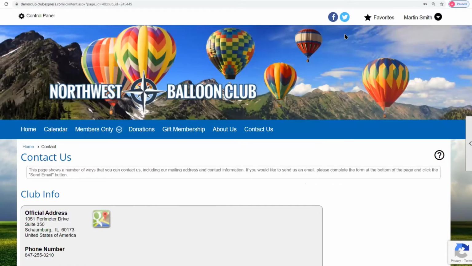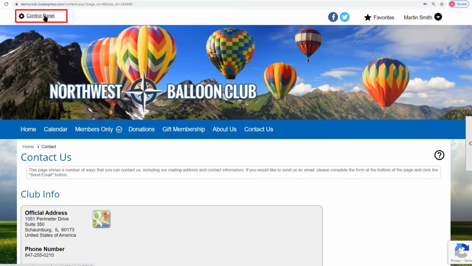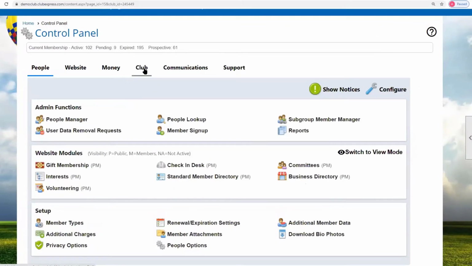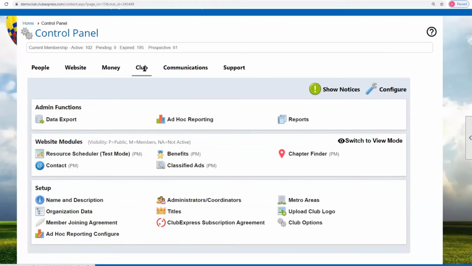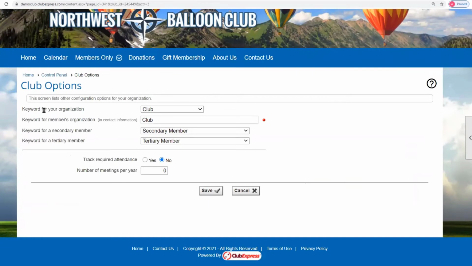So because I'm an administrator, I'm going to go to the control panel. And if I go to the club tab, now this club tab may not say the word club. It might say association. It might say theater. It might say chamber. And we'll show where that's set in a moment. And so if I go to the club options, this is where we set that keyword.